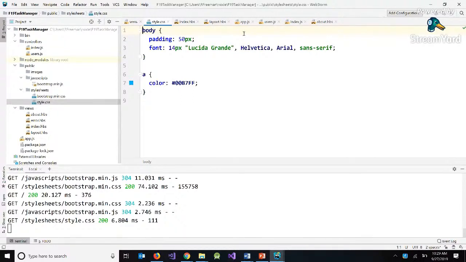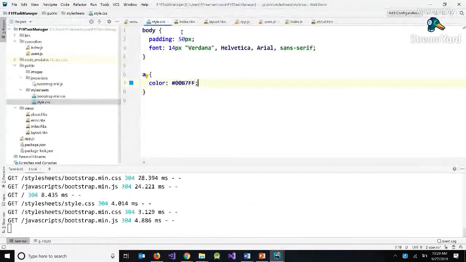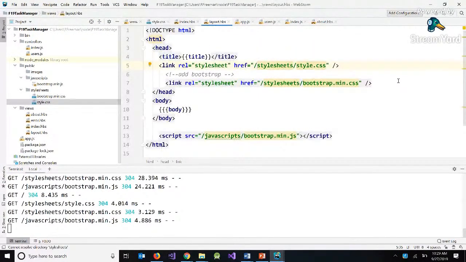Depends in what, pardon? Yes, I believe so. So if I want to change the font here. Actually, if I want to change it, hang on. I think I have to change the order here.